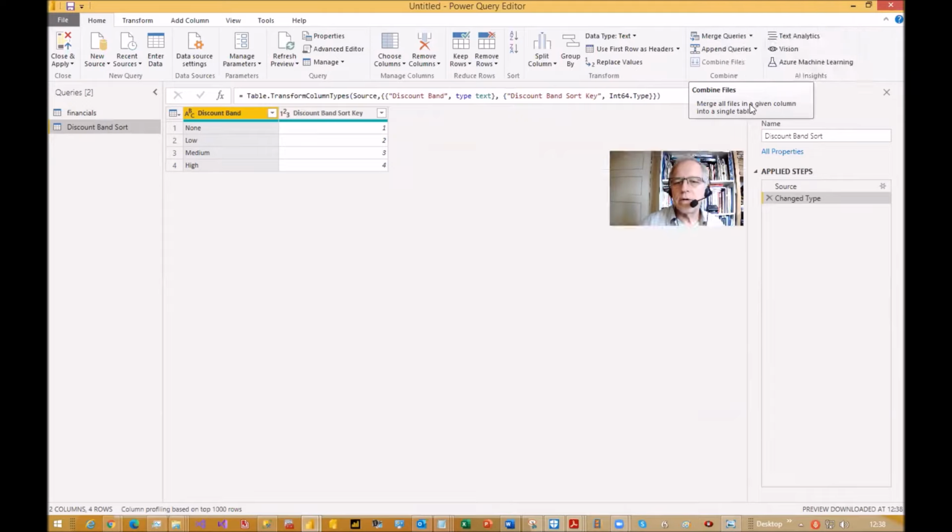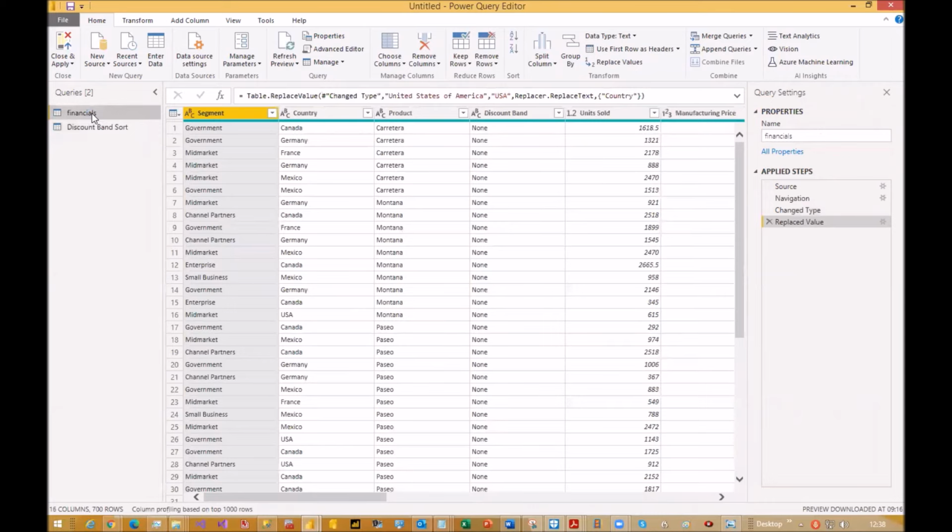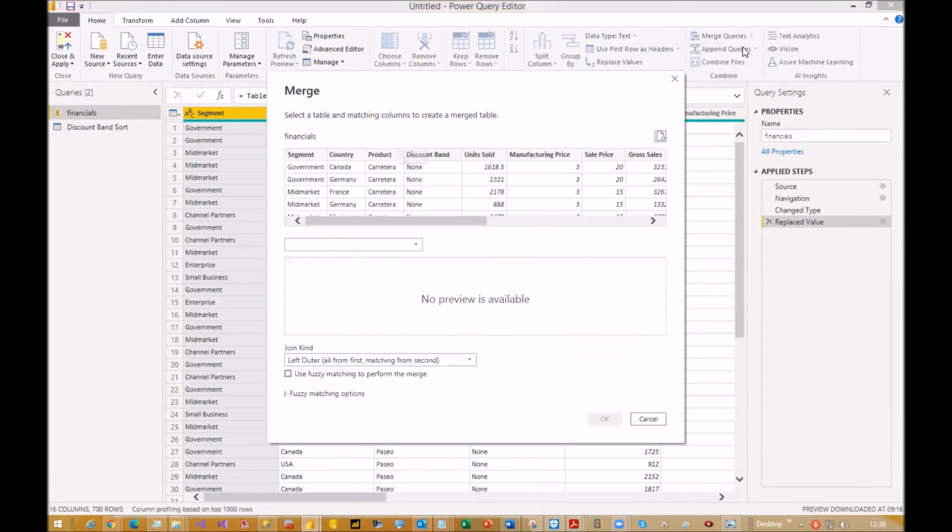Now I said it's similar, in principle, to a VLOOKUP. It's actually called merge in Power Query. Okay, and what we want to do is merge data from this discount band sort table into financials. The way you do that is you start with the table that you want to end up with. We want to end up with financials, having something merged into it. So you start with financials, and we're not going to make a new query. We're just going to merge the discount band sort into financials.